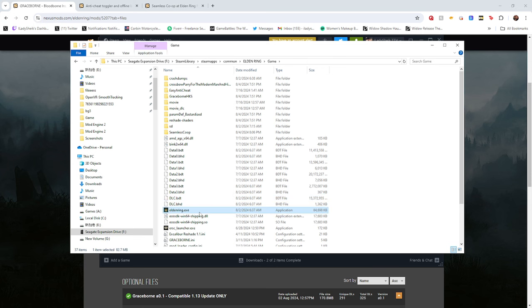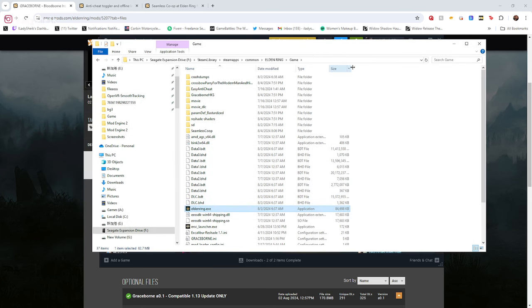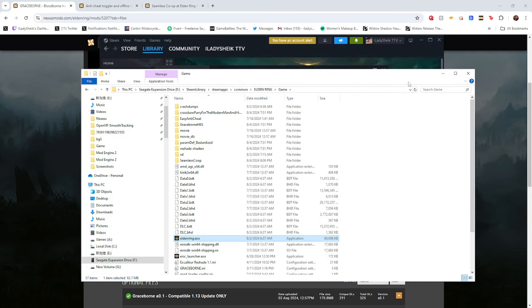This is where Elden Ring is installed, and what you want to do is just leave this somewhere open. You can either minimize it, whatever. It's just easier for you to go back and forth because you already have it open instead of having to go to Steam and try to find it again. We're going to leave that there.